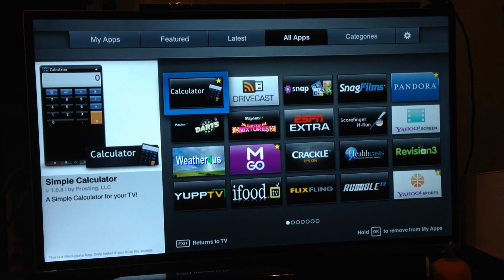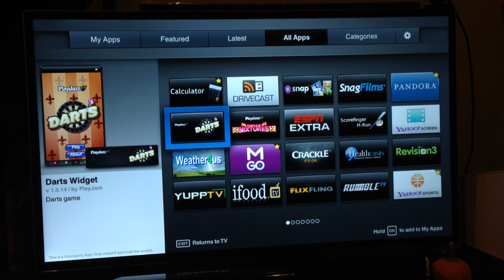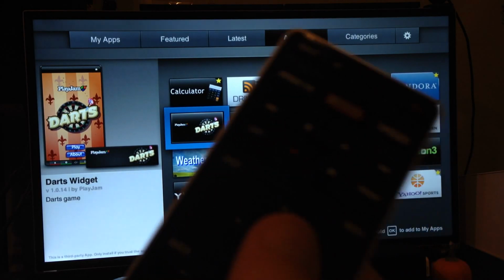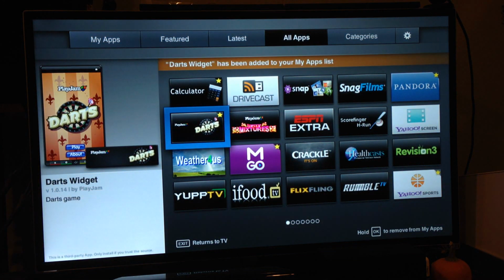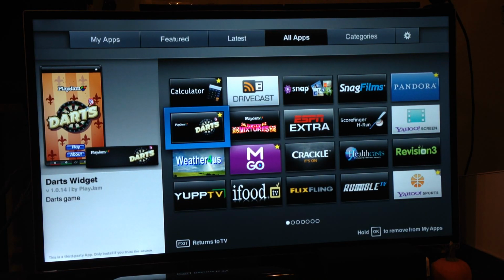But anyway, if you want to add a particular app to your My Apps tab, all you'd have to do is go and find the app that you want. So for example, there's a darts application. This is actually a thing to note. You can actually play little mini games on this TV. But anyway, back to this. If you want to add this application to your My Apps, you just have to click and hold the OK button on the remote, like so. And as you can see, it put a yellow star on the top right corner, letting you know that the application is now downloaded.